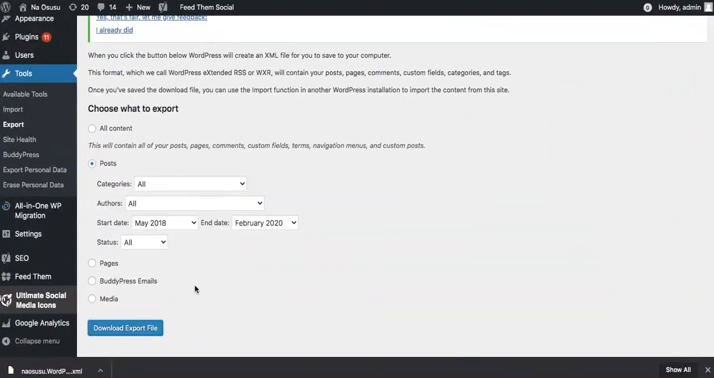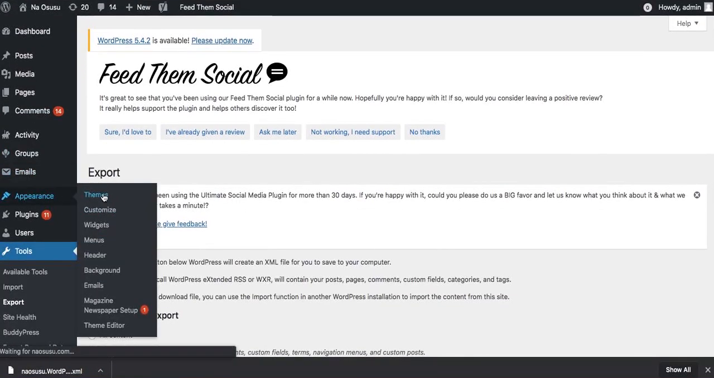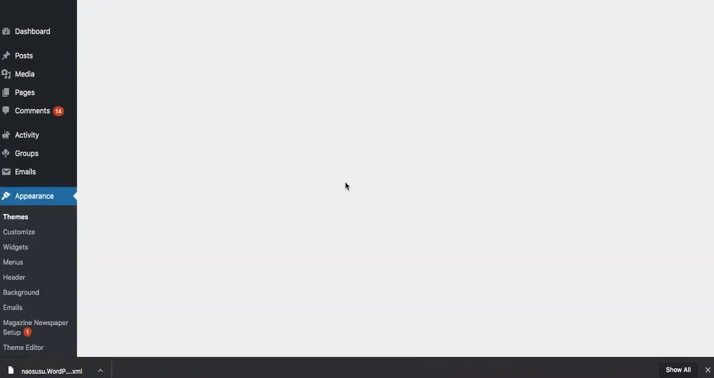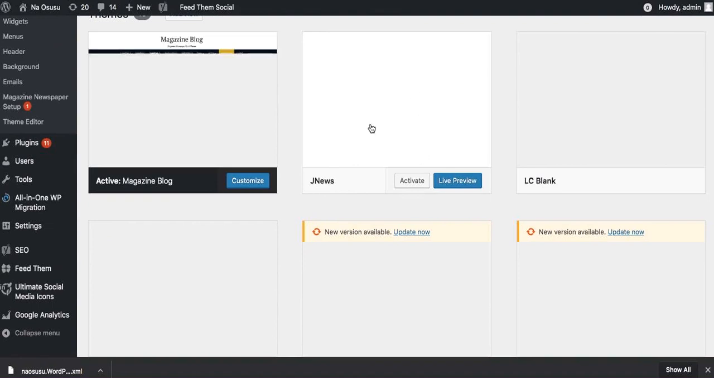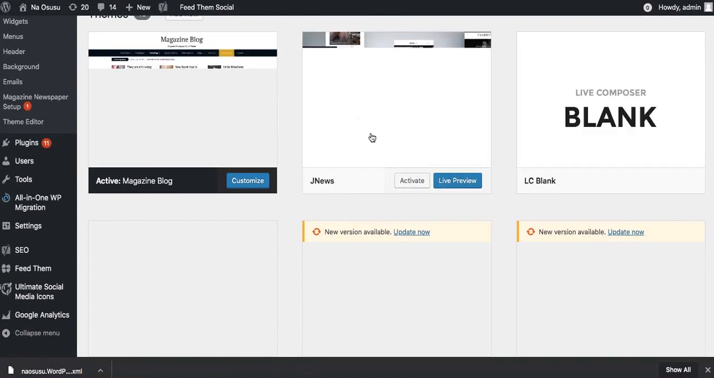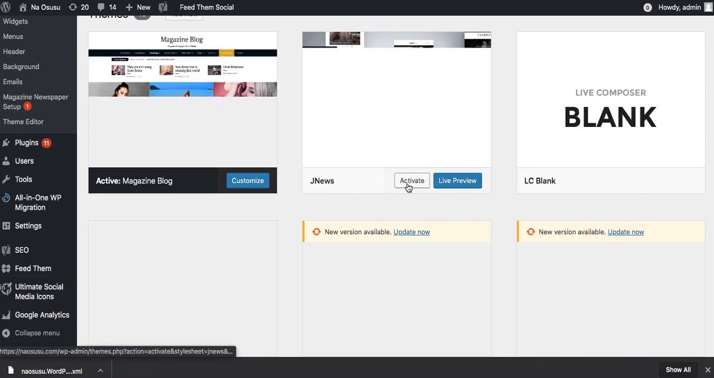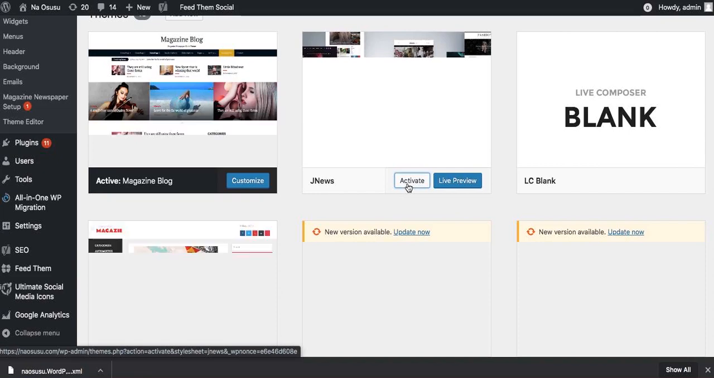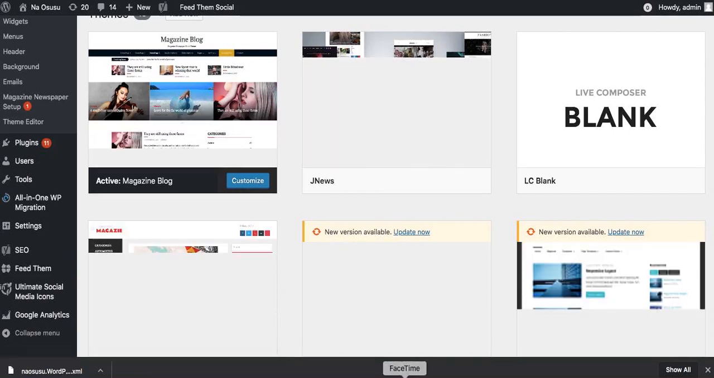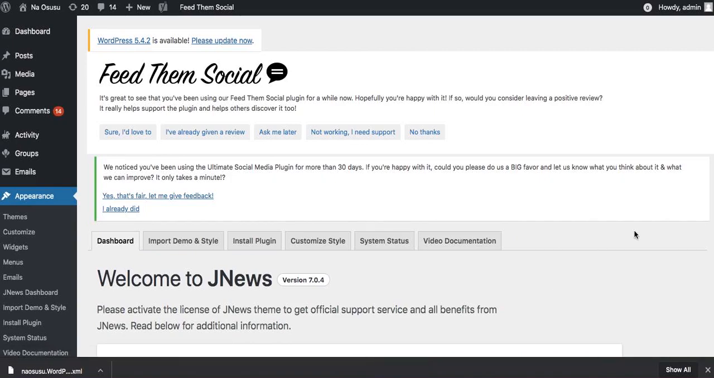I'll come back here quickly. I'll come here to our theme options. Genius should show up here. Okay, so once it finished loading, I'm just going to click on activate. Oh, I'll just do that right now. Okay, so here we go.